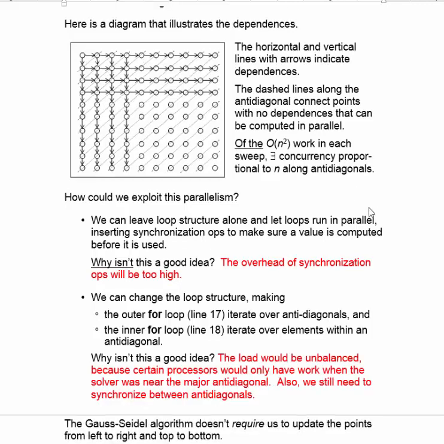Well, in this case, the load would be unbalanced because the first processor to start has only one element to compute along its anti-diagonal, and the processors that are in the middle have 2 times the square root of n points to update, and the processors at the end, again, only have 1 or 2 points to compute. Also, we'd still need to synchronize between the anti-diagonals, and that would impose some overhead.